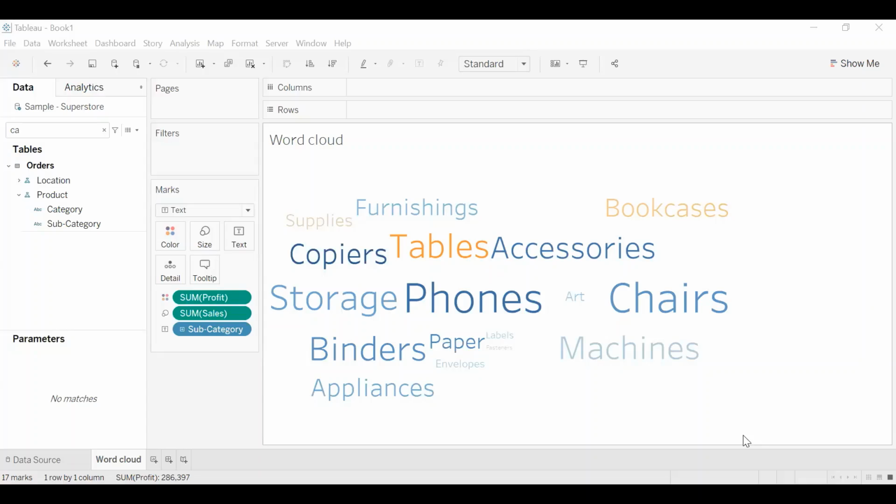So in this Tableau tutorial, we're going to learn how to make a word cloud. And a word cloud is effectively having the words sprawled out and getting them sized by some kind of measure or some kind of identifier. Let's get started. To do this, I am using the Tableau 2020.3 version.